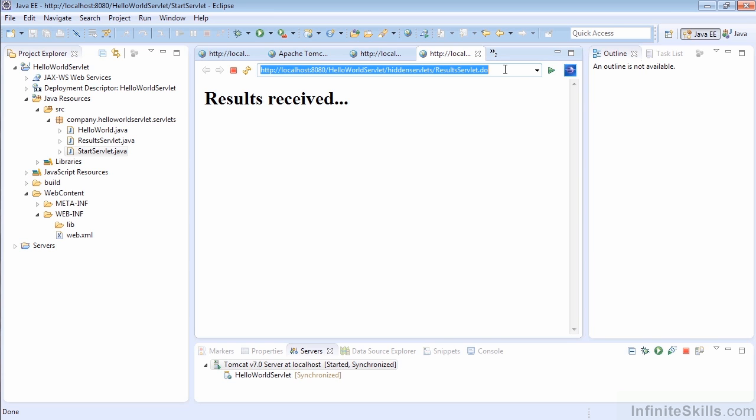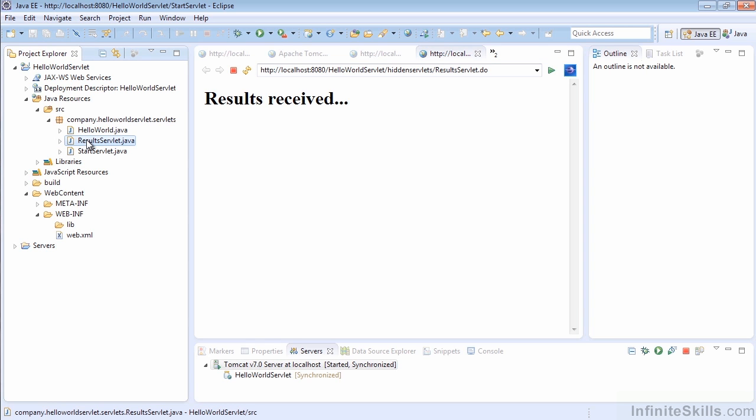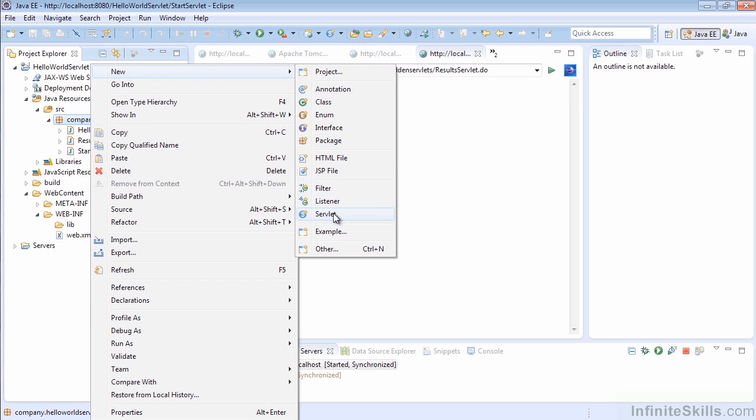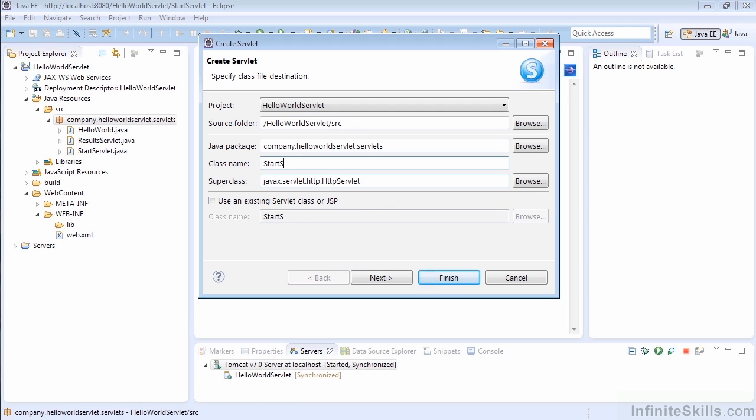We'll do that with an object called the request dispatcher. For this example, we're still going to land on a results servlet, so we won't have to create a new results page. But we do need a new start page that will get us to where we're going. So let's go ahead and create a new servlet. And we'll call this one start servlet 2.